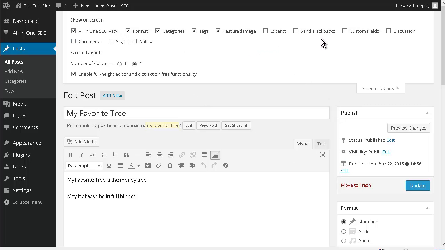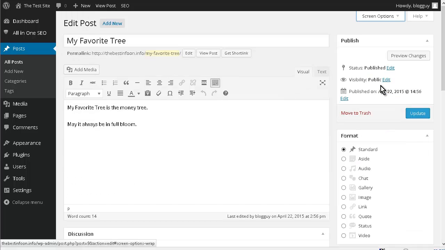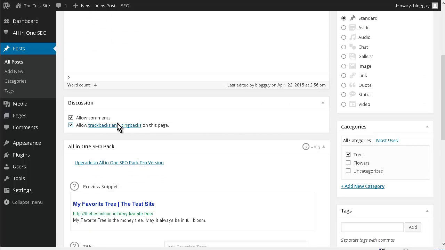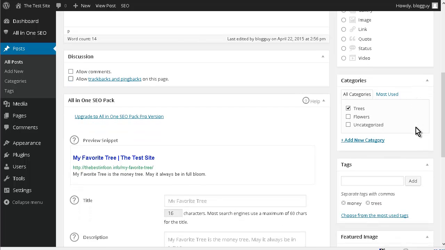And you'll see that over here we have discussion. So remember I was talking about overriding comments on the posts level. So we can go here. Now that we've checked that, we'll be able to go down here and allow comments and allow trackbacks. You can turn off right here on the post level.